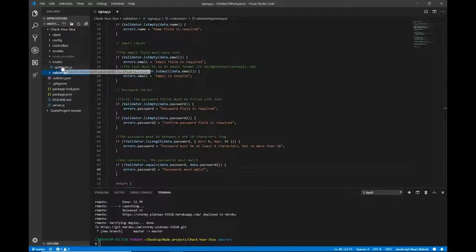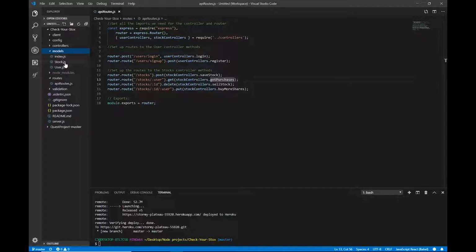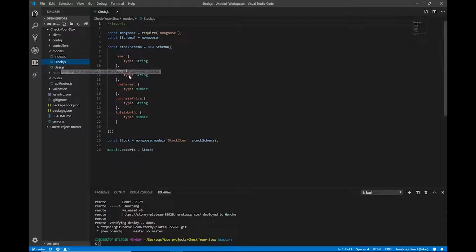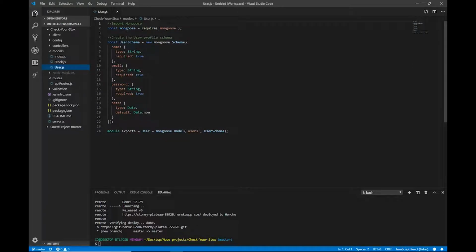So from there, we got our models here. So we have the stocks. This is the model that we're using in Mongoose for our stocks. We're just having the name. We're using a username. It's a unique identifier. No, this is the name of the stock. Excuse me. This is the name of the stock. This is the name of the user who purchased the stock, how many shares they got, the purchase price at the time of the purchase, and then how much it's worth. And then the user is literally name, email, password, and then the date that it's created.